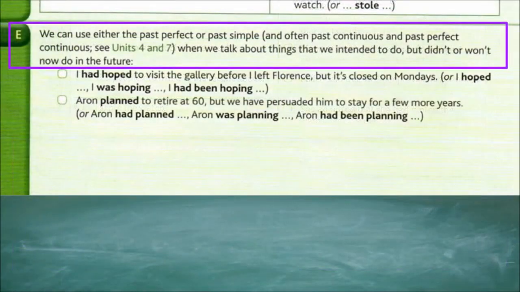E. We can use either the past perfect or past simple, and often past continuous and past perfect continuous. See Units 4 and 7. When we talk about things that we intended to do, but didn't or won't now do in the future.